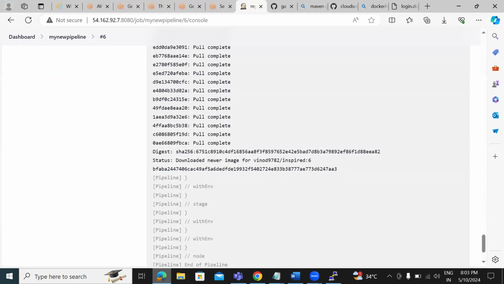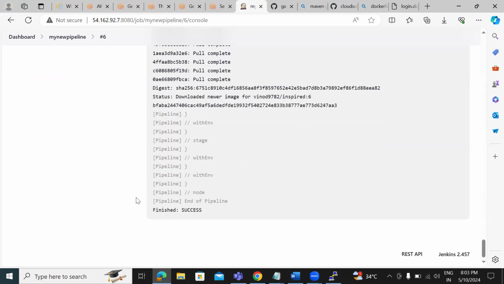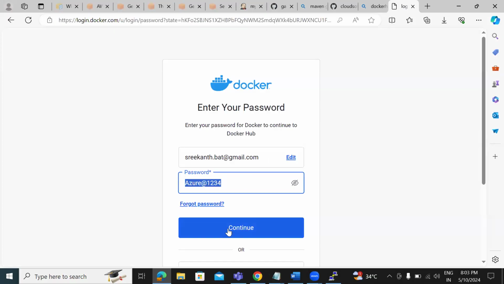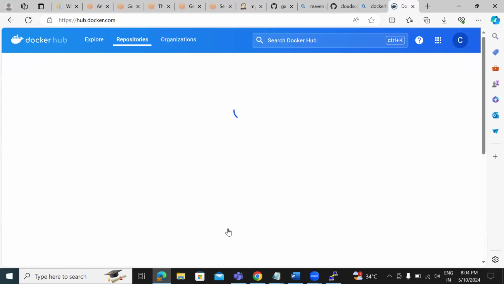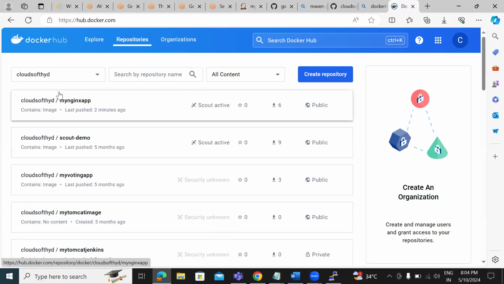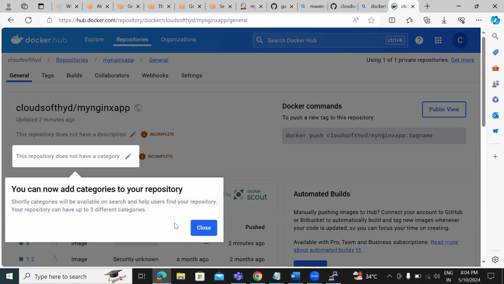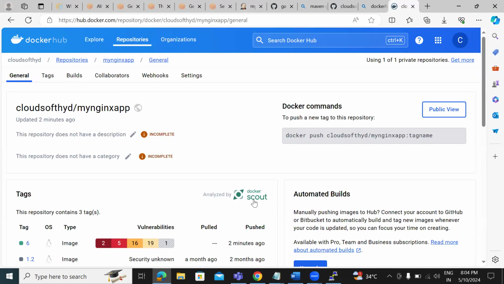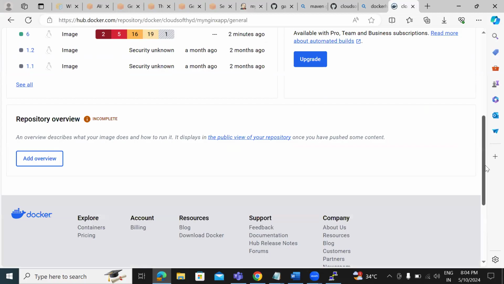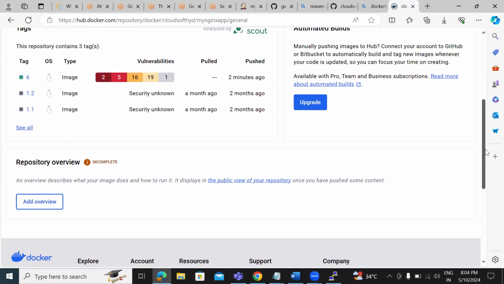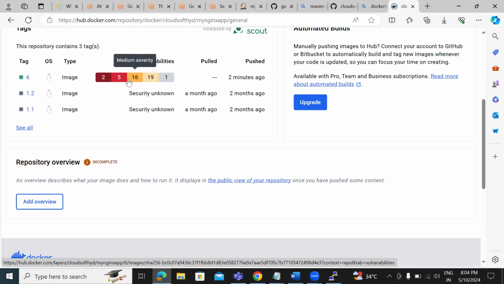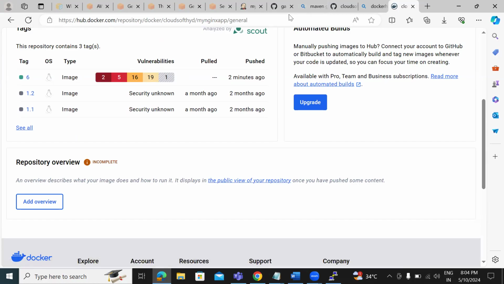Okay, so then here it's almost finished, success. And if you go to your Docker hub also, if you go to this, we got this 6th build. So Scout is an analyze tool inside Docker. Now we got that build is 6 and we got a lot of vulnerabilities in this. If you have these vulnerabilities, then we shouldn't deploy this in real time.